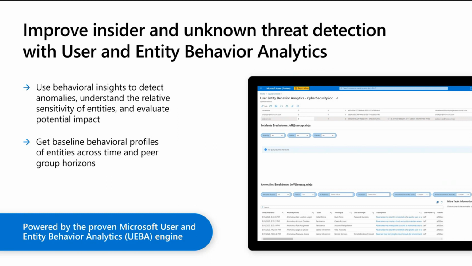UEBA has a different segment inside it. So top users who are doing anomalies, top IP addresses who are doing anomalies, you will get a different dashboard, a different section for it. Okay.